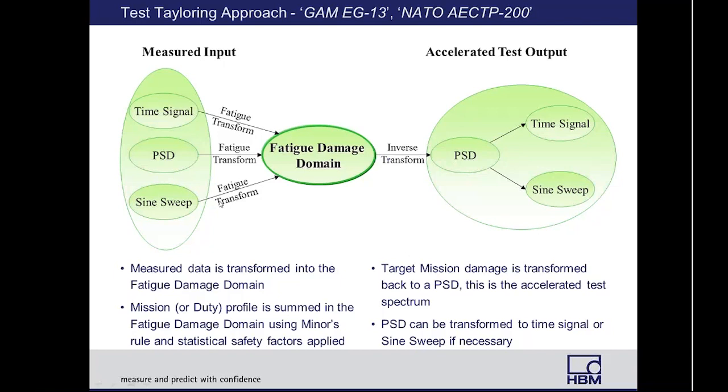Details about the accelerated testing approach are given in papers by Andrew Halfpenny, and you can find them on our website again. So the test tailoring approach enables you to synthesize and accelerate a whole mission profile into a single equivalent PSD, for instance.